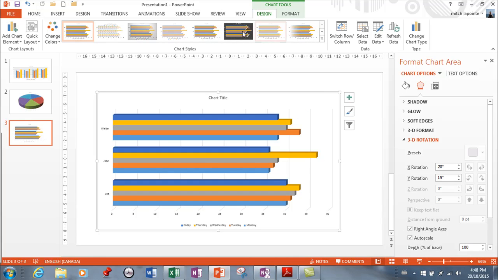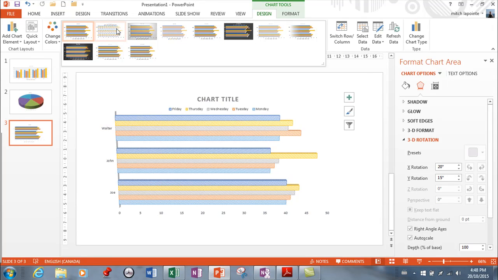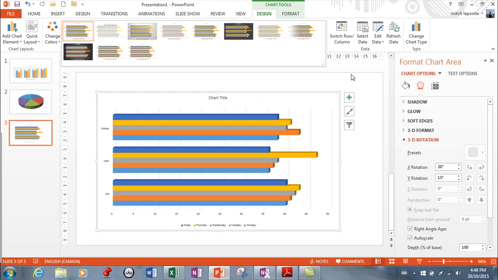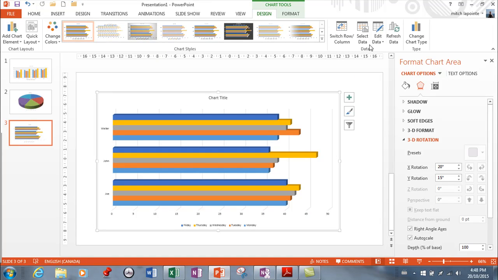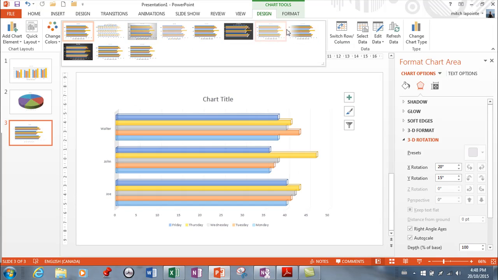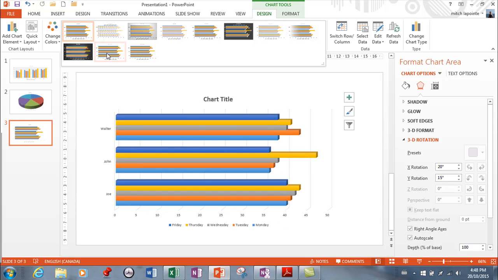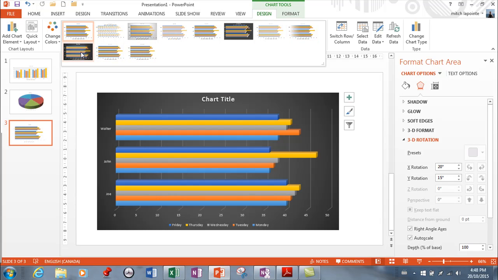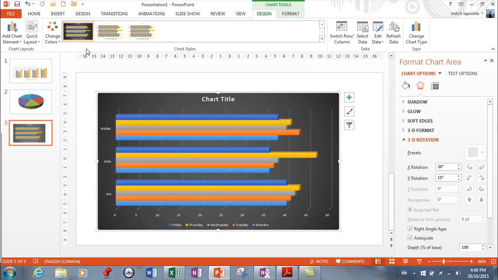Now, while I'm in this neighborhood, I might as well just go into here. You've got all these different chart styles. So if they're asking for a chart style, these are the ones that you have available. All right. Thankfully, there's not too many. It's not that confusing. I'm going to stick with that one.